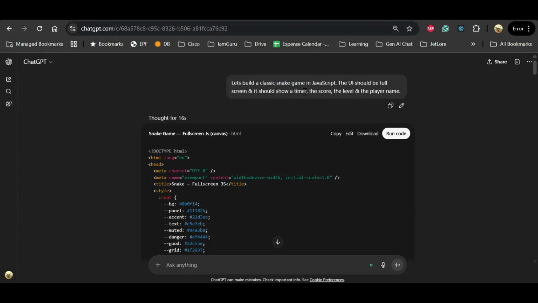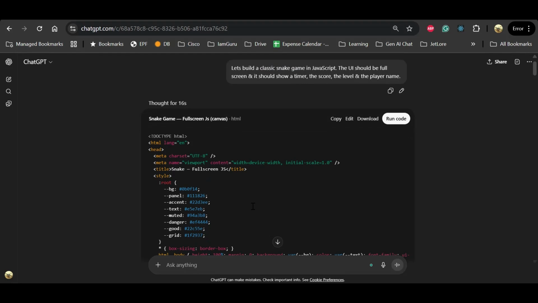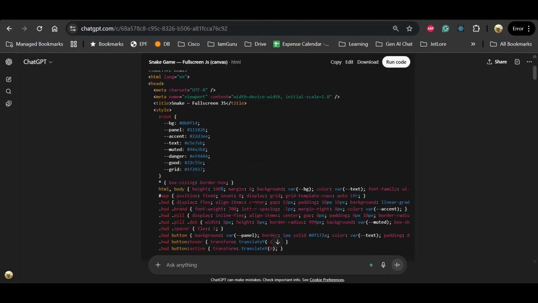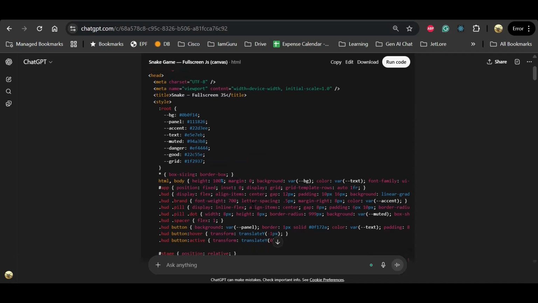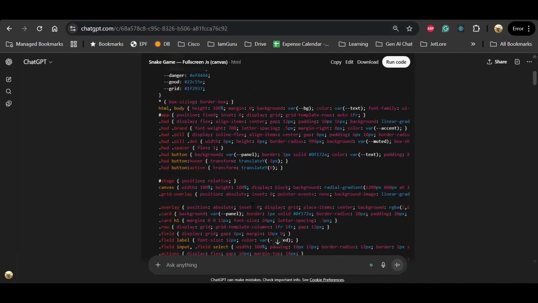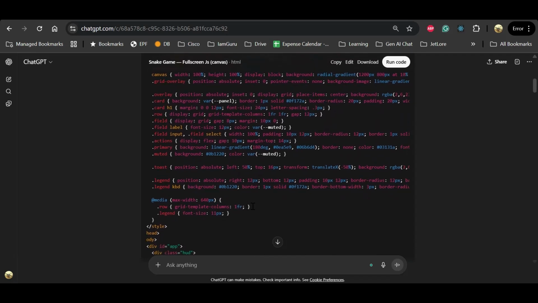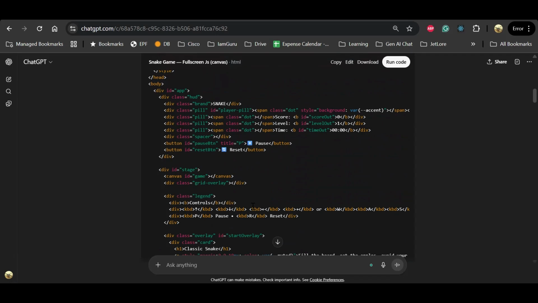Our prompt for the code generation is quite simple here. We are just asking ChatGPT to build a classic snake game which shows the player information, the score, a timer and the level. Let us look at the generated code. The code is in form of a HTML file that is a self-contained application in its own. It has styles, markup HTML, and the JavaScript for the game logic.